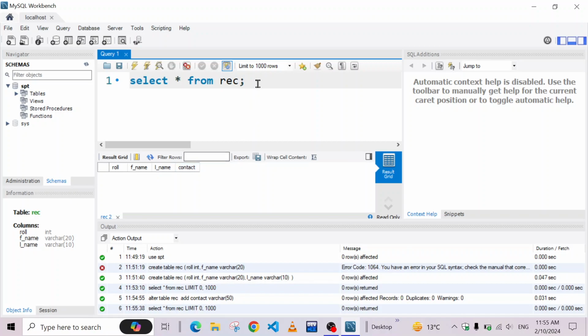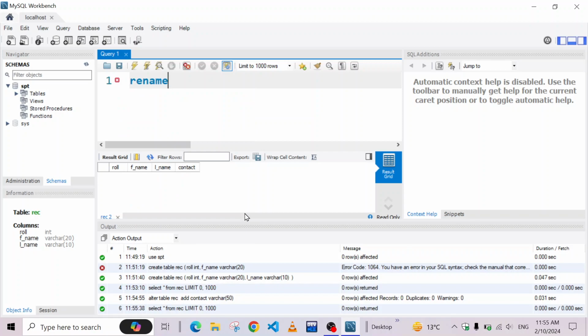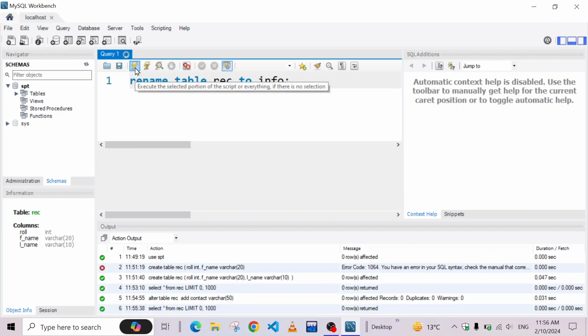So you can do like this, and we can rename. Even we can rename the table. So I'm going to rename the table. Okay, so first we have the rename command. Rename what are you going to rename? Table, obviously. Which table? That is the record table. To what? Suppose info. Okay, so in this way, see, it's very simple. Just click it here and run it.